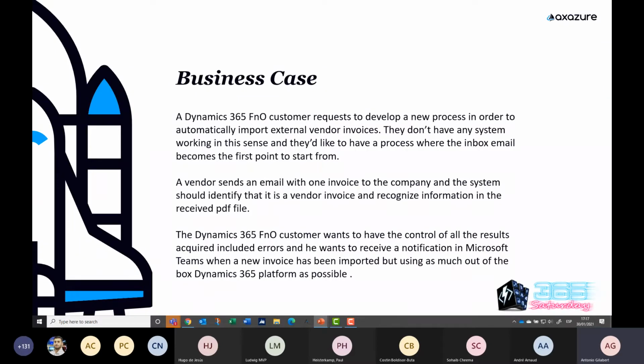We are going to use here AI Builder, because this way with Power Automate, we can identify information inside the PDF and create automatically the data package we are going to see with different Excel, header, lines, and document attached. The customer wants to have the control for all the results acquired, included errors, and he wants to receive a notification. We don't want email, Microsoft Teams when a new invoice has been imported, but using as much out of the box Dynamics 365 platform as possible.